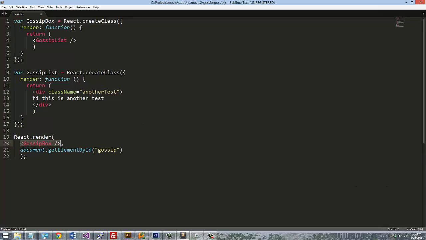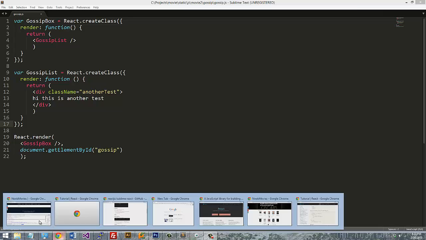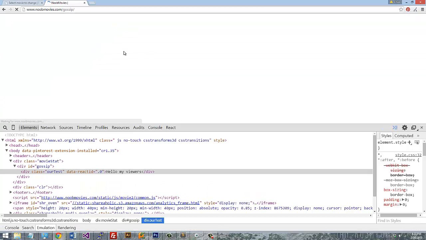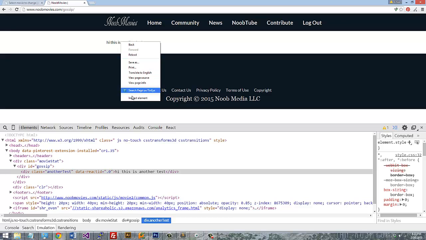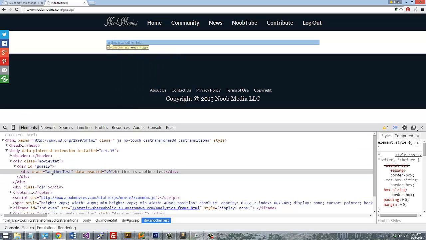So now when we run this, you can see gossip list is comprised of this, and then this is just saying return gossip list, and then this is saying assign this entire thing over to this ID. So when we view the page, you can see how there's another test. You look at this, and it has our class name that we assigned to it.